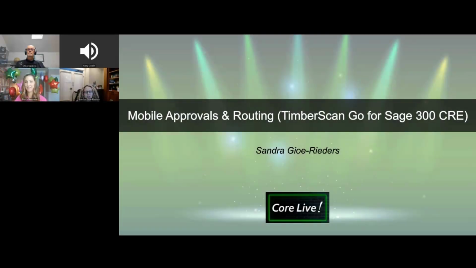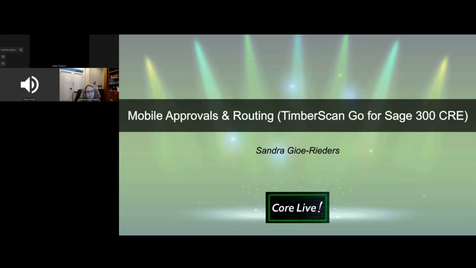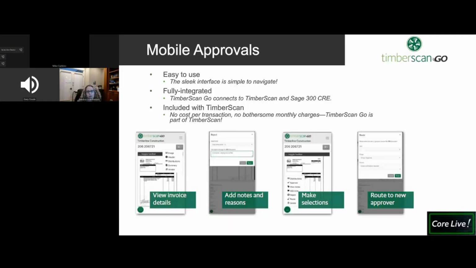Welcome everyone to this demonstration of mobile approvals and routing using Timberscan Go for Sage 300 CRE. In this session, we'll be looking at how you can approve invoices from anywhere using this application.